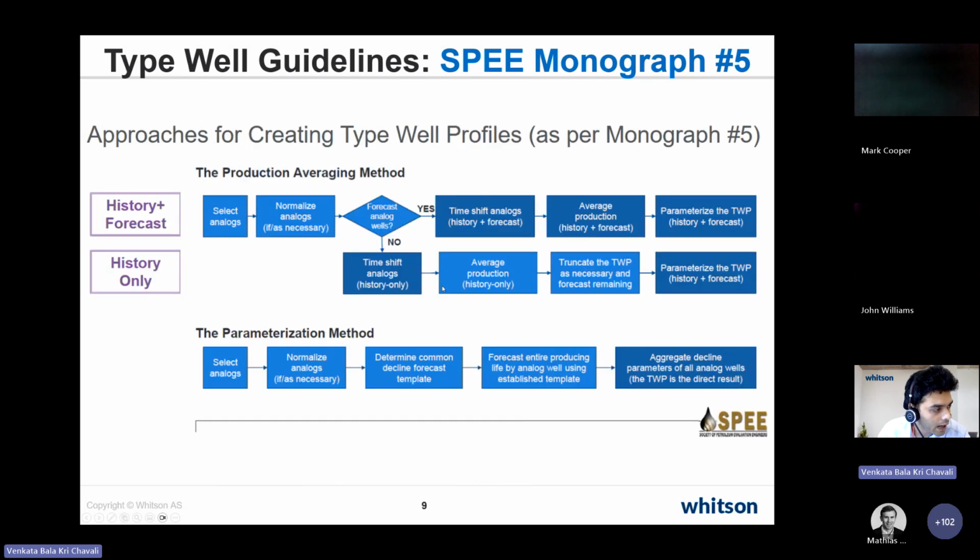But mainly I want to highlight the steps laid out by the Monograph 5. The workflow moves through these steps, right? You select analogs, you normalize them, then you do either a history only or a history plus forecast. And then you time shift the data, you truncate if you're using history only, and then you finally parameterize the type well profile by setting up a decline and getting your parameters, right? That's one way to do it if you're using the production averaging method. The other method is the parameterization method.